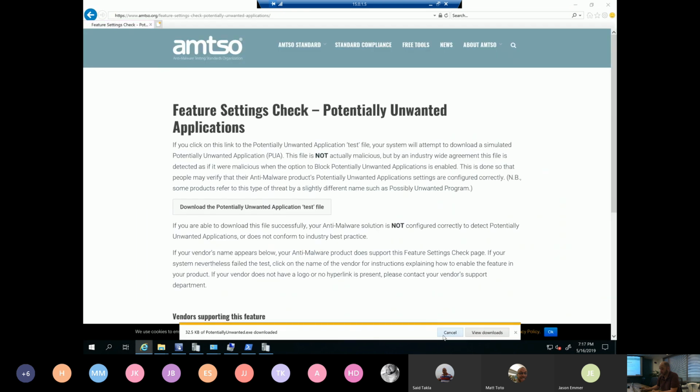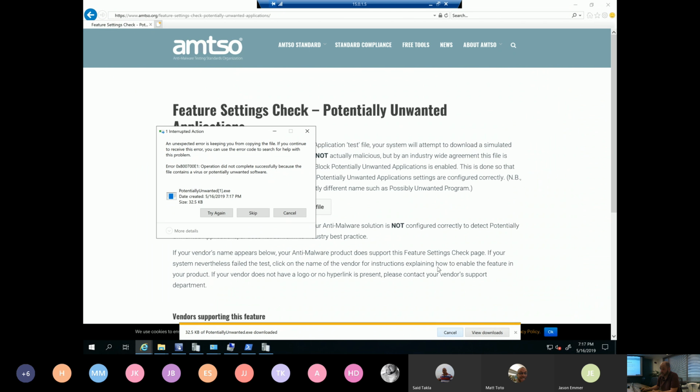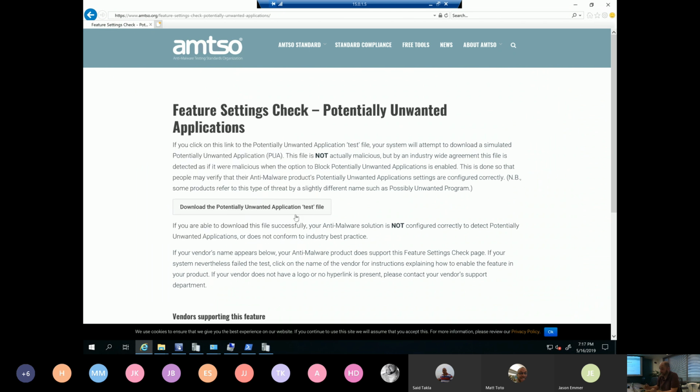We'll try it a different way. Instead of save it, let's run it. Same thing. So that's showing us that it's configured there. And then we'll go ahead and run the check for SmartScreen here.